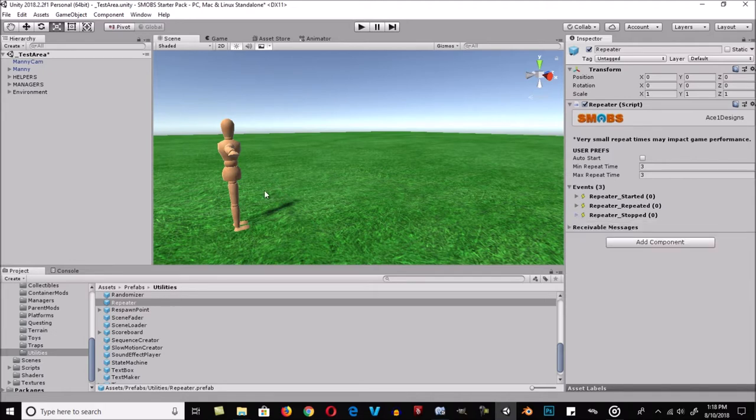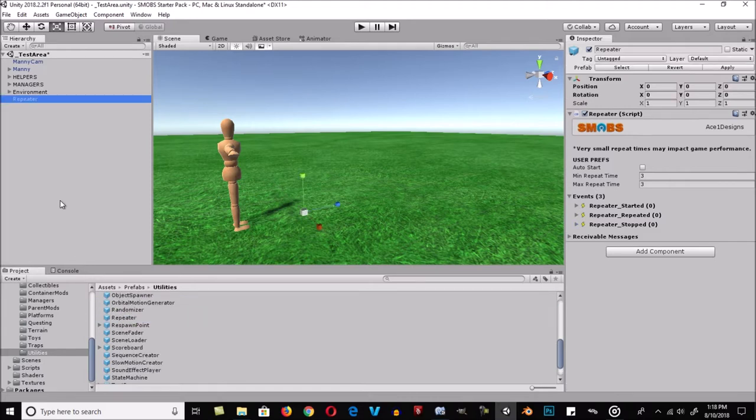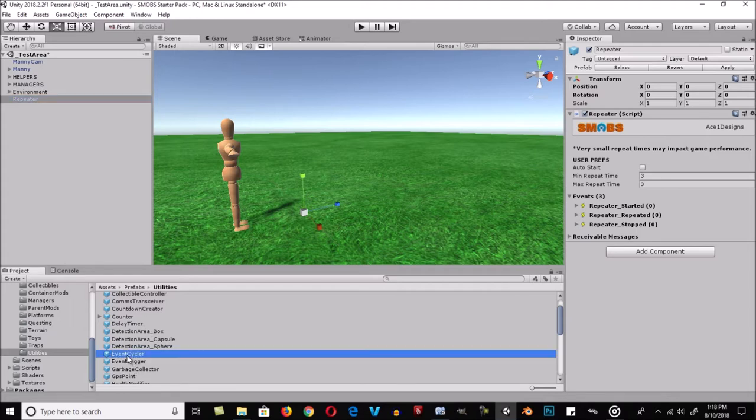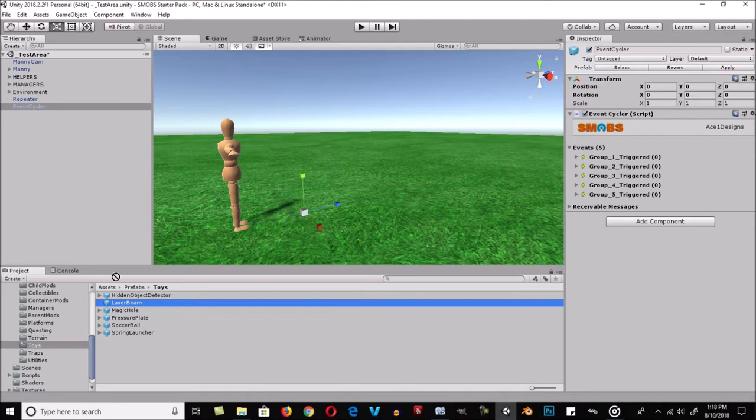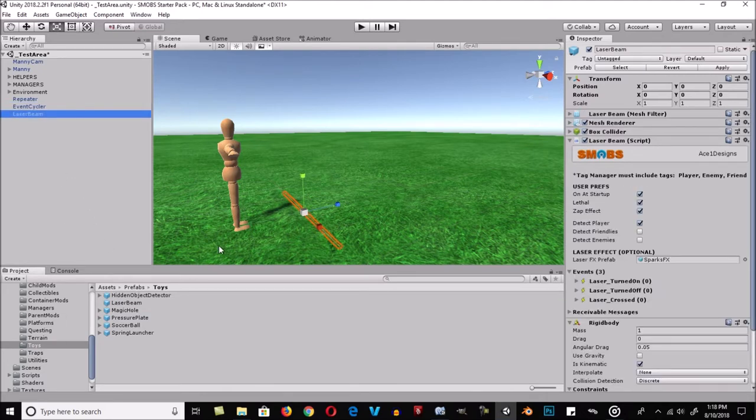How about a quick demonstration? I'm going to drop 3 items into my scene. I'll drop the repeater into my scene. I'll drop an event cycler into my scene. And I'll drop in a laser beam, which can be found in the Toys folder.